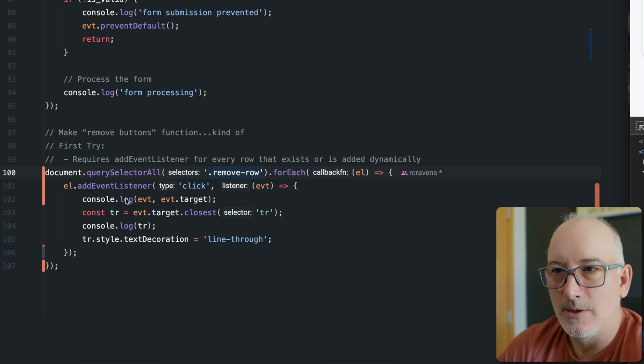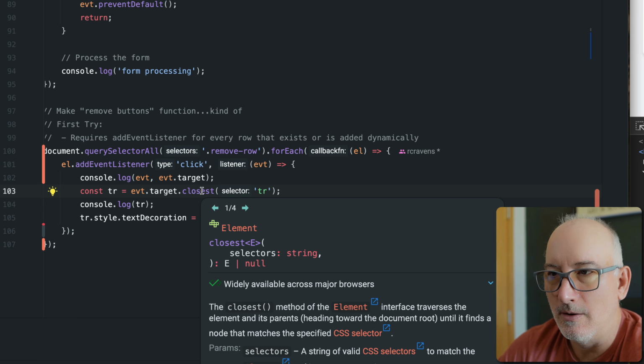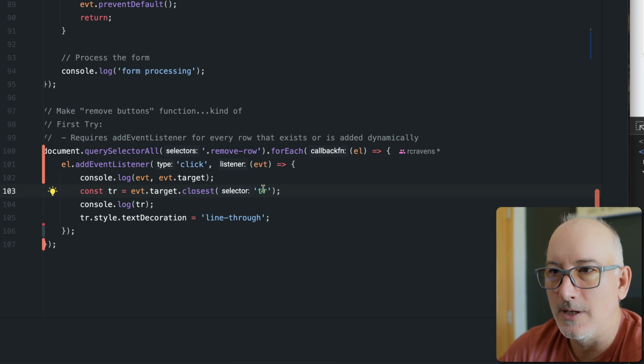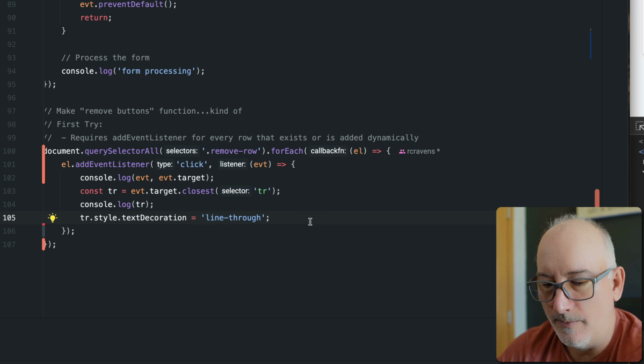What I'm going to do is just do the logging that I had up here before. So I'm going to redo that log. Then I'm going to go get the TR. So I'm going to use the closest method to find the closest TR for this button. I'm just going to go back up, find the TR, log the TR, and then I'm going to set the TR style with a text decoration of line-through. So I'm going to save this.